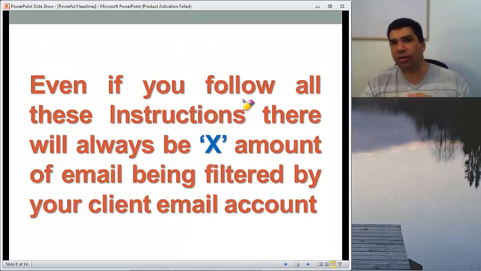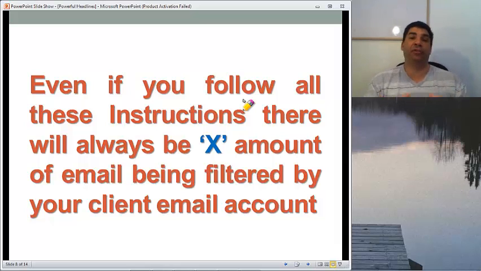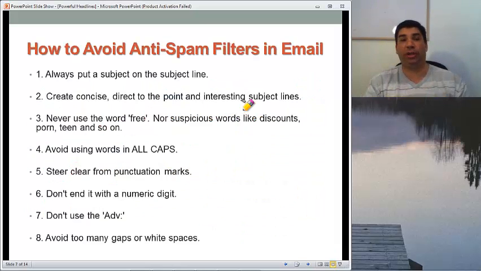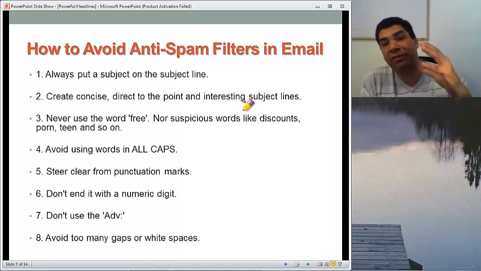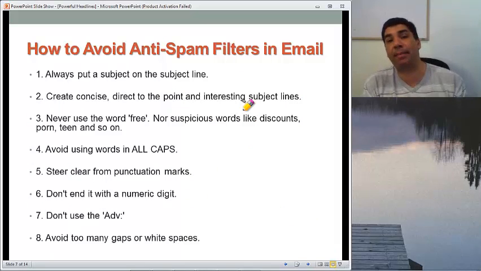But even if you follow all of these instructions, there is always X amount of emails being filtered by your client's email account. So even if you follow all of these steps that we're just talking about, there is a percentage of your emails that will end up in the spam box.